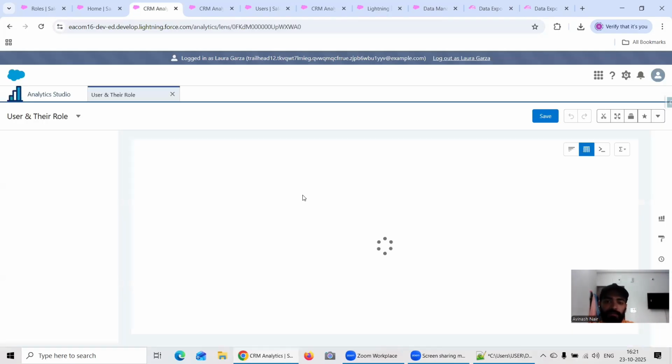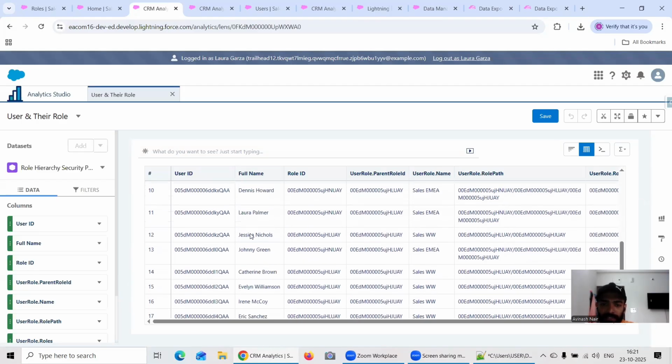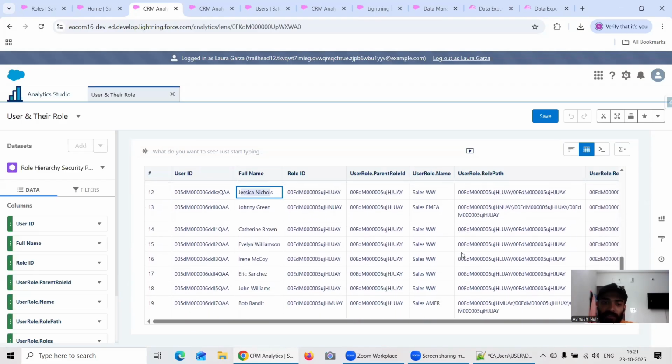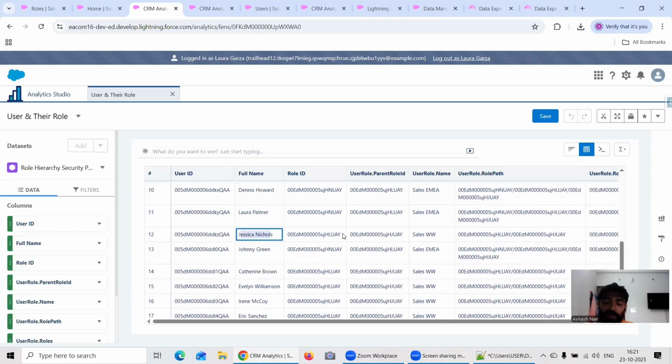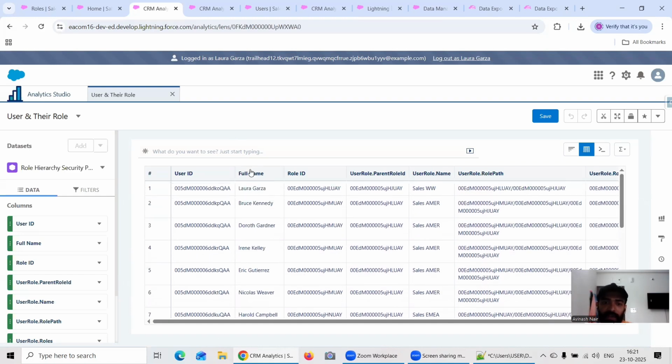And again, I will click on this particular lens which I have already built up. If you see over here, she is able to see Jessica Nichols as well, which she was not able to see earlier, right? So when I include that self ID, she is also able to see whoever is her counterpart, all those users also. So that is the thing about this one.